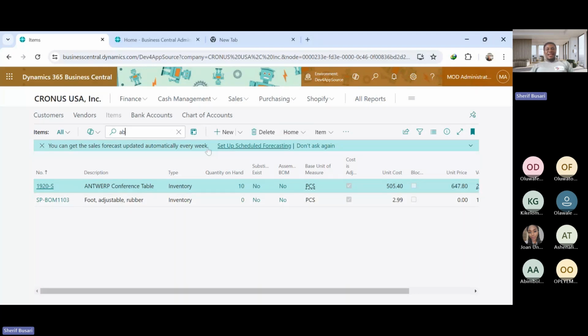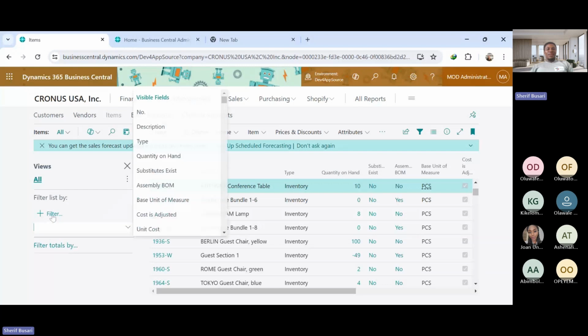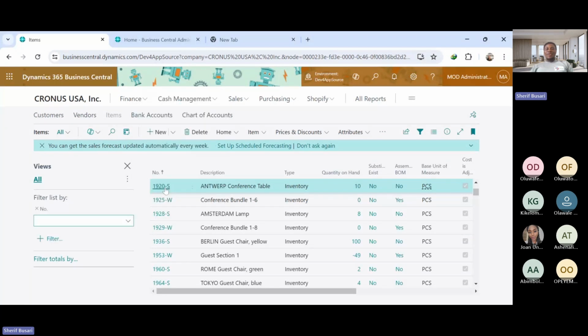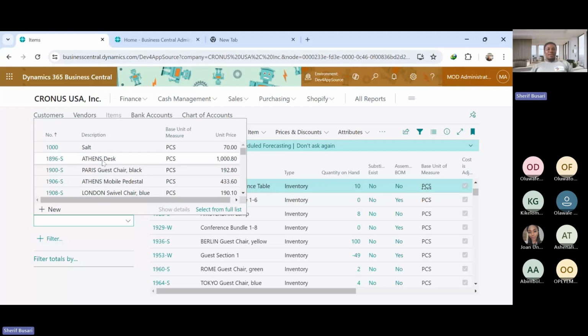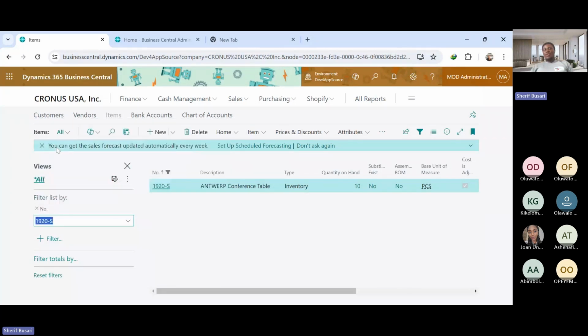But the counterpart of it is this filter. So filter allows me to search for specifics, like what exactly I want. So let's say maybe I want to filter on number, the one that has number 1920. So I could use this drop down if I have that option, and then 1920 comes up. I pick that. So it shows me only 1920.